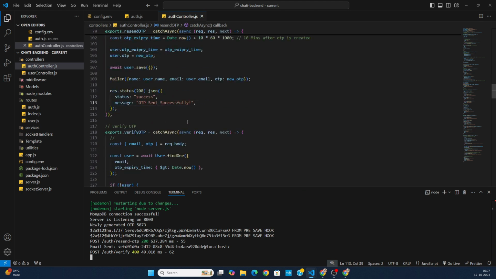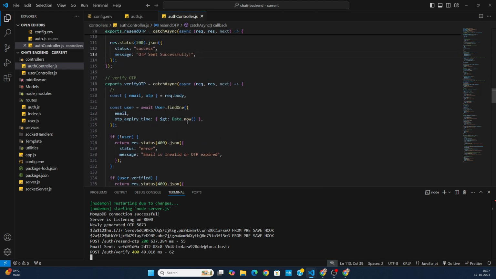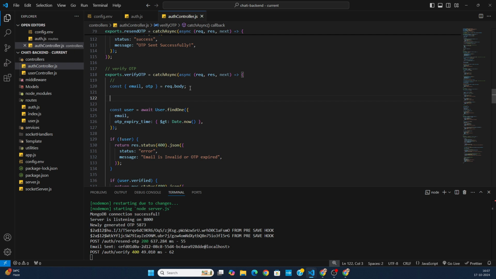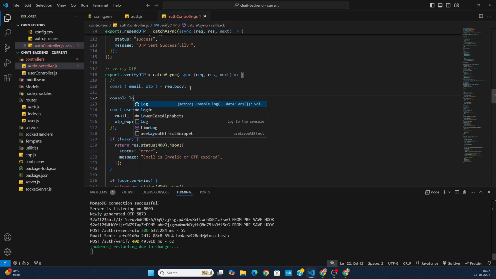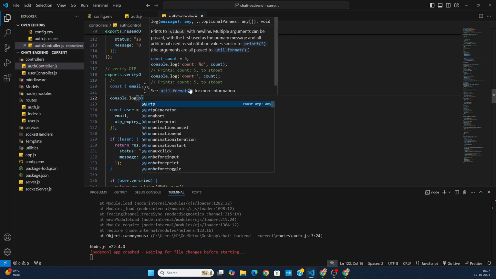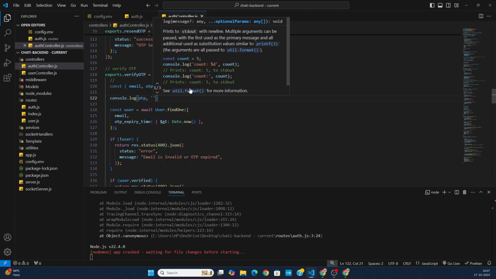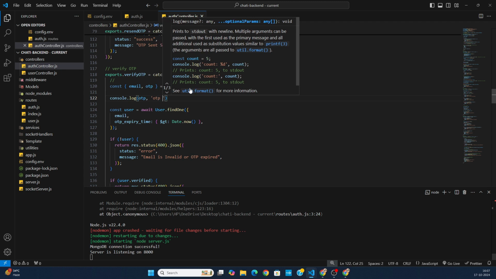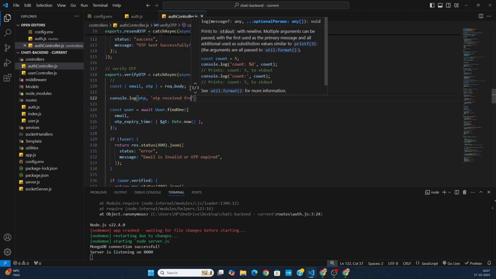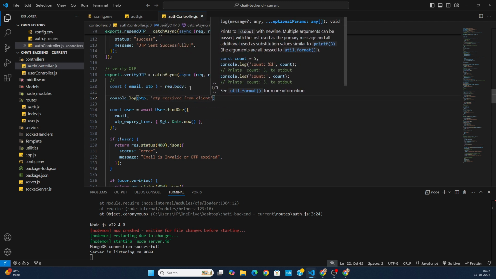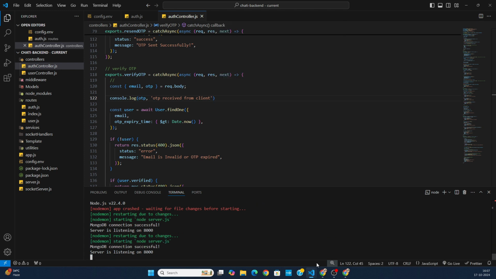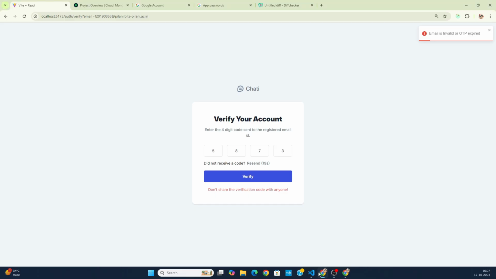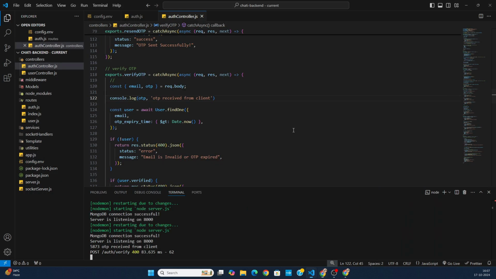We are going to go inside this verify OTP, and let's actually log the OTP. So here I'm just going to write console.log and OTP. Here I'm just going to write OTP received from client. Okay. Now let's see. I'm going to submit that form once again. So I'm just going to write 5873, click on verify, got the error.